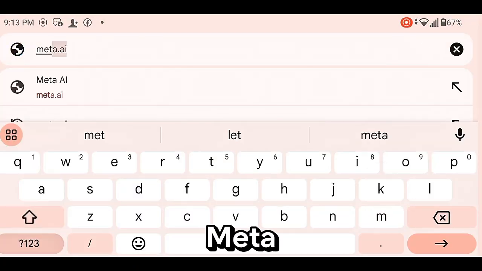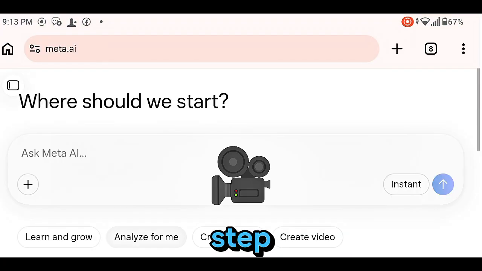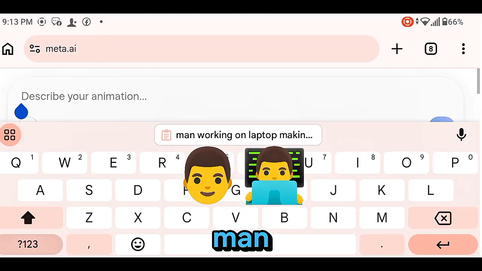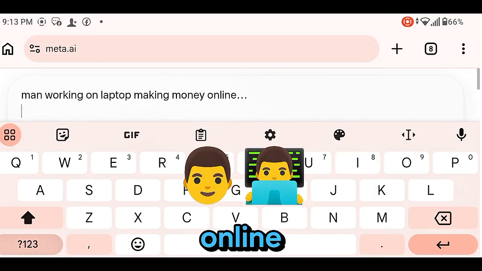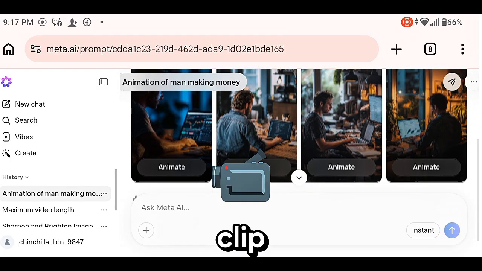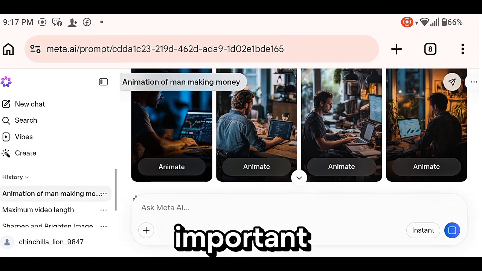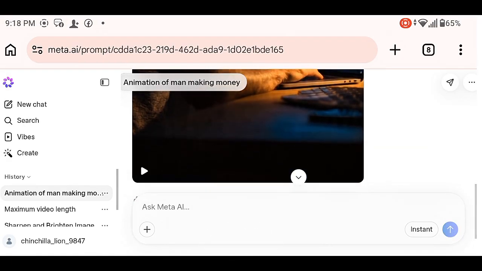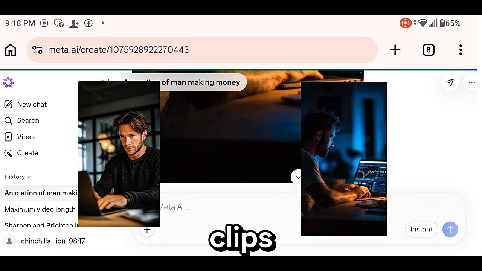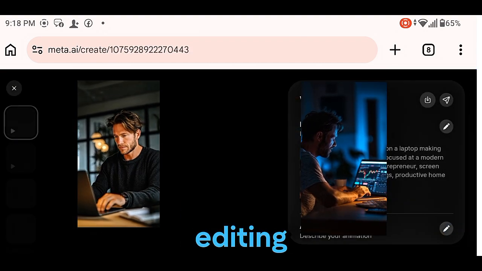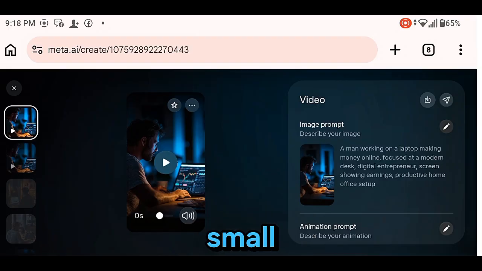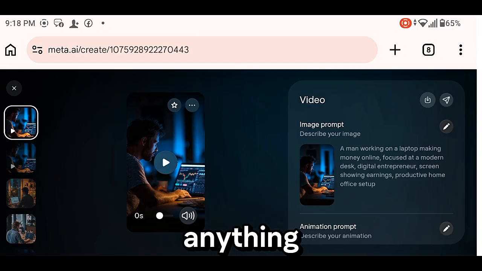Here's how to use it properly. Step 1, go to the Meta AI website or open the app. Step 2, choose video generation. Step 3, type a prompt like, "A man working on laptop making money online." And it will generate a short video clip instantly. Now, the important part. There are no heavy restrictions for beginners. And since it's free, you can keep generating multiple short clips, then combine them using editing apps like CapCut. The key advantage here is you're turning small clips into full content without paying anything.